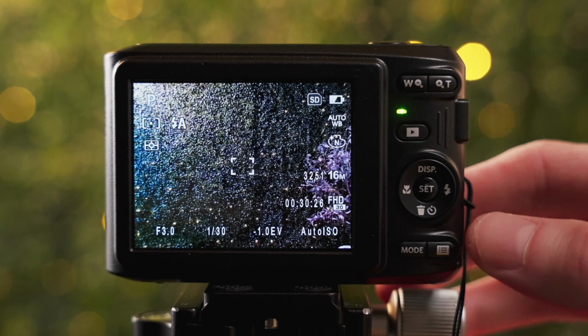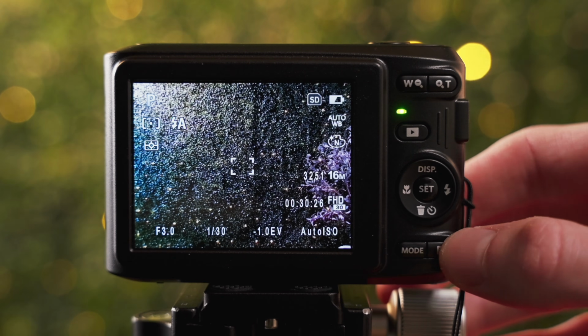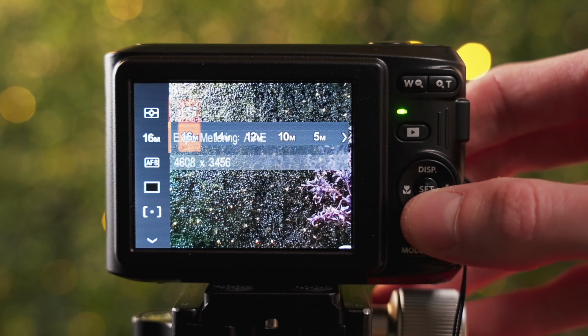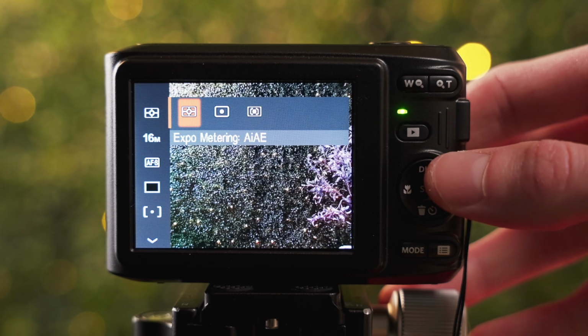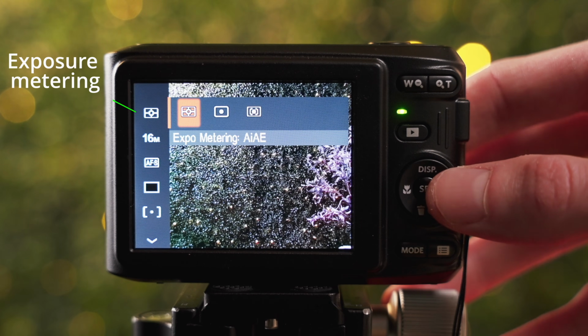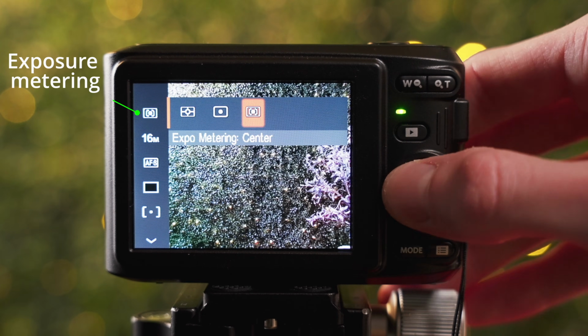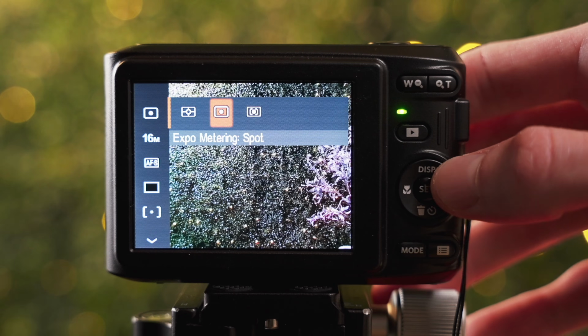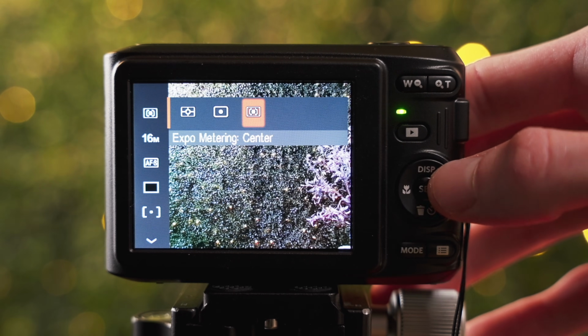Okay, let's jump right into it. So we're going to hit this button right here next to the mode button, and it'll open up this little menu right here. So if we start at the top, the first thing is exposure metering. And there's three different options you can choose from. So there's AI auto exposure, spot exposure, and then center exposure.